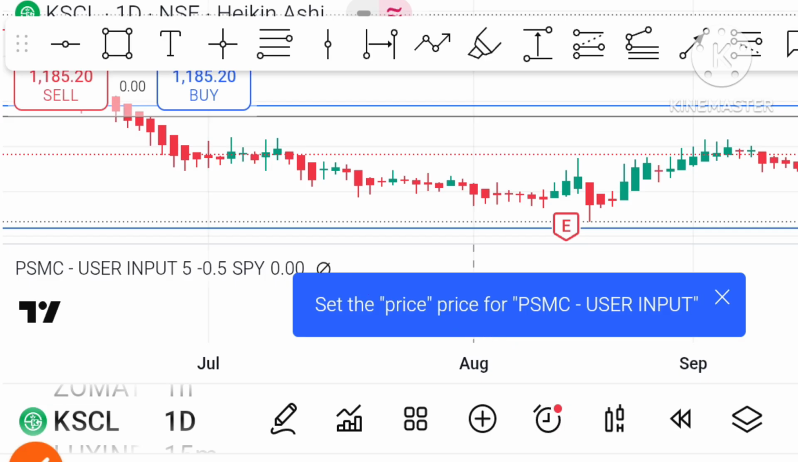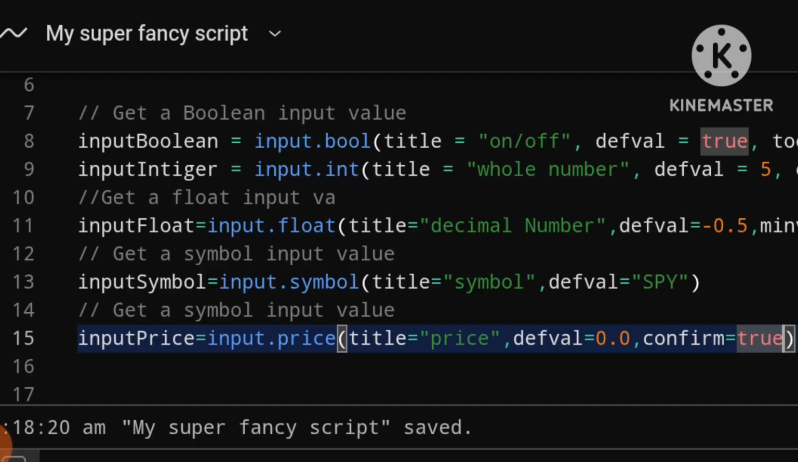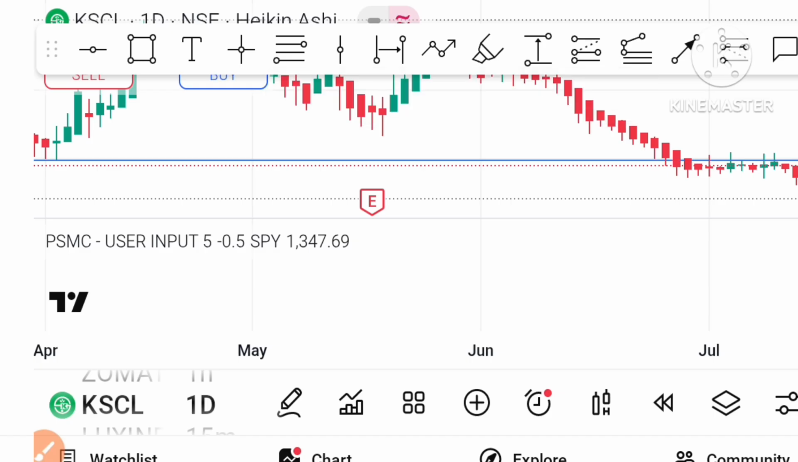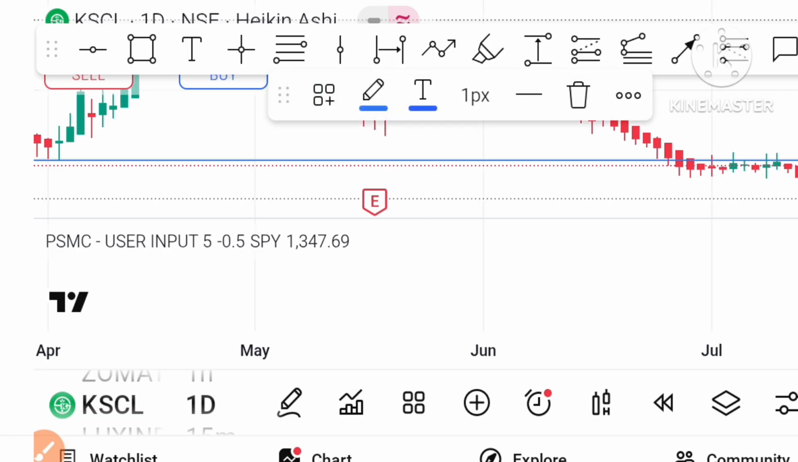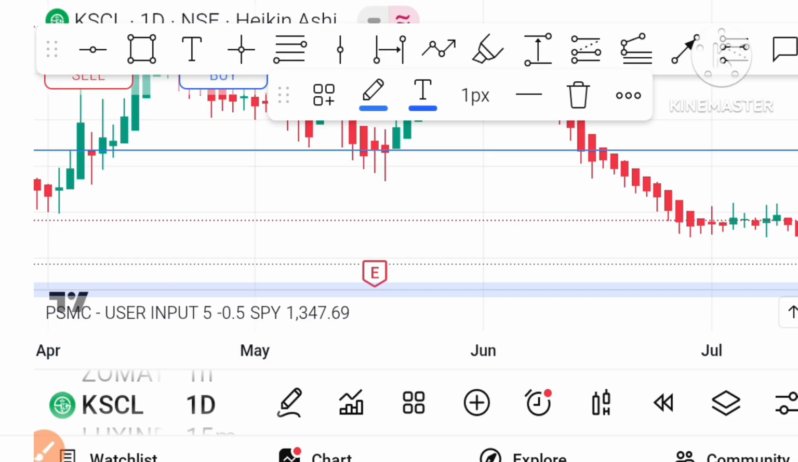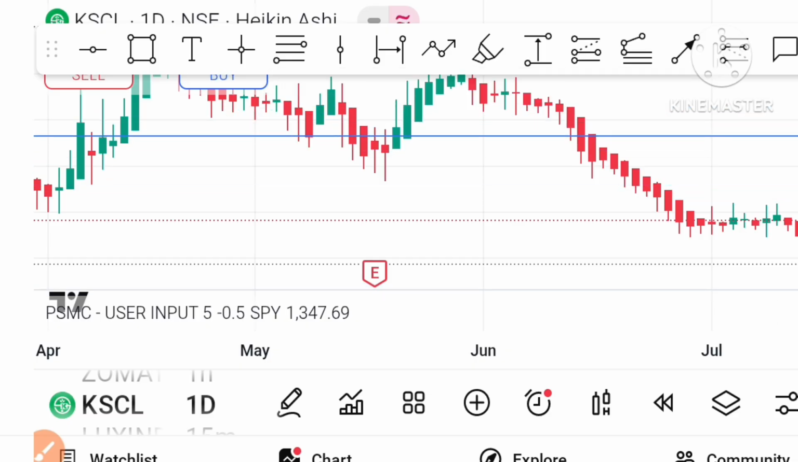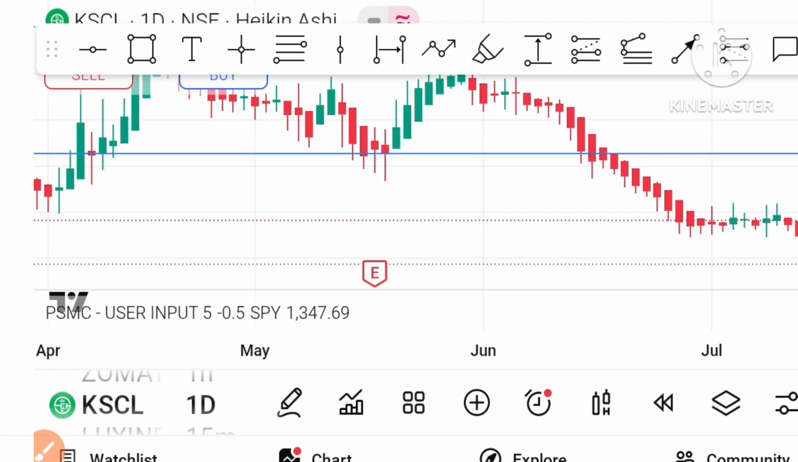But one of the cool things about this input and what makes it different to a float input is that we can use the confirm parameter here. If we set confirm to true and I remove the script from my chart, save my code and I add the script back to my chart. Let me get rid of my ultimate pullback indicator. Now you can see this horizontal line that is following my mouse. This is our price input.